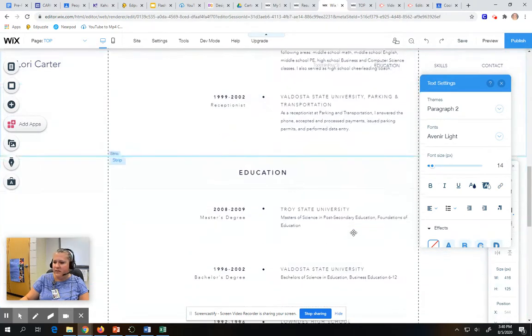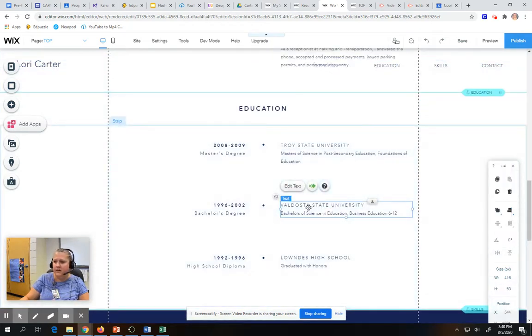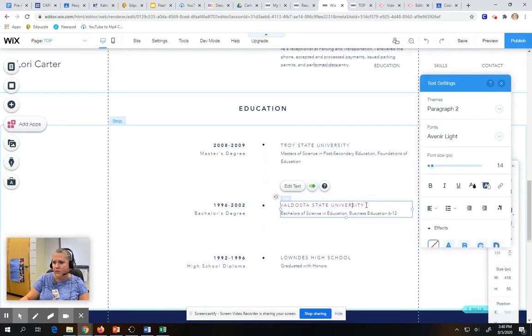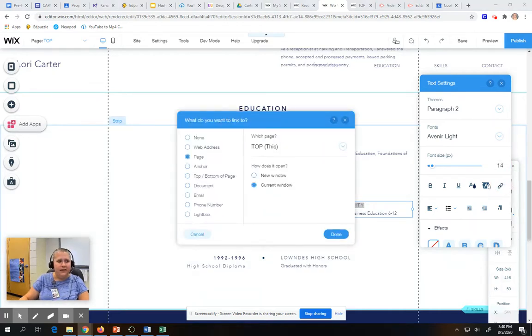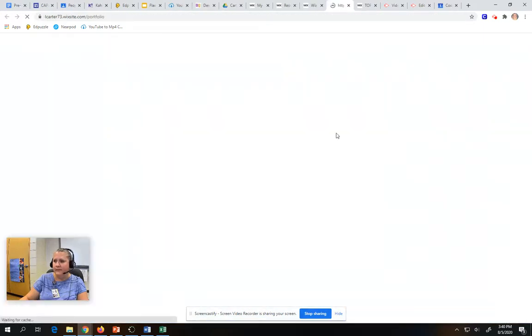Now, just for the sake of it, I'm going to scroll down to my education section, and I'm going to also make a link to Valdosta State University. So you can watch again if you're unsure. So I select the text. I click the link button. I visit the VSU site and copy the URL. I choose web address. I paste the address. I click done. Now I'm going to publish my page and test those two links out and see how they work.